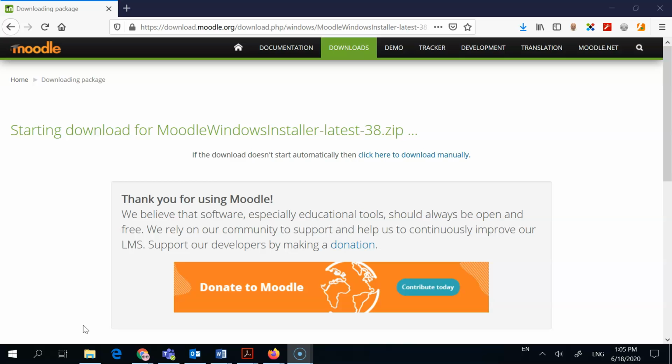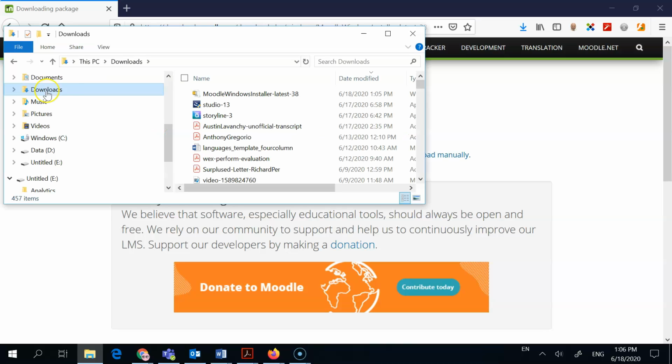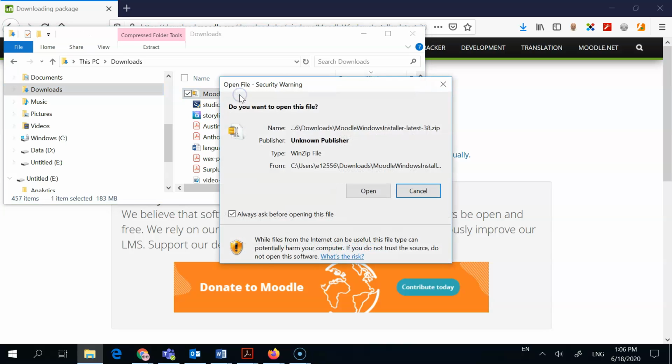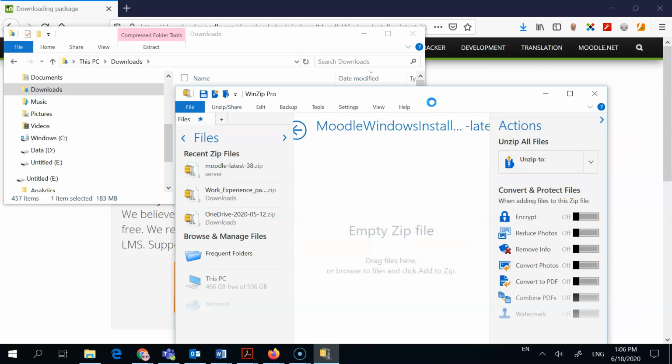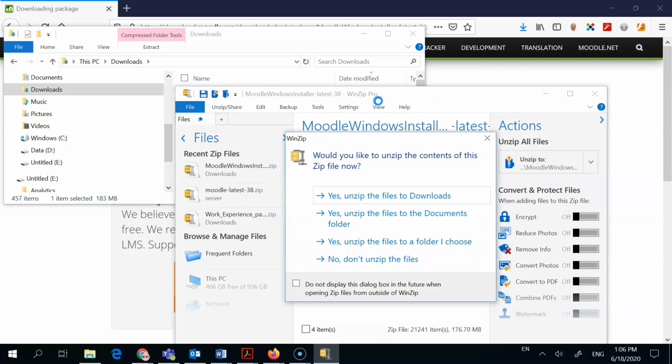I'm in Firefox, so I do Control J to go to my downloads folder. Here it is. Do you see that? So what I'm going to do is double click this installer. I'm going to open it, and I've got a WinZip program. You may have to get a WinZip program. There's a lot that we can explore if you want to look at that later. But here's the WinZip program.